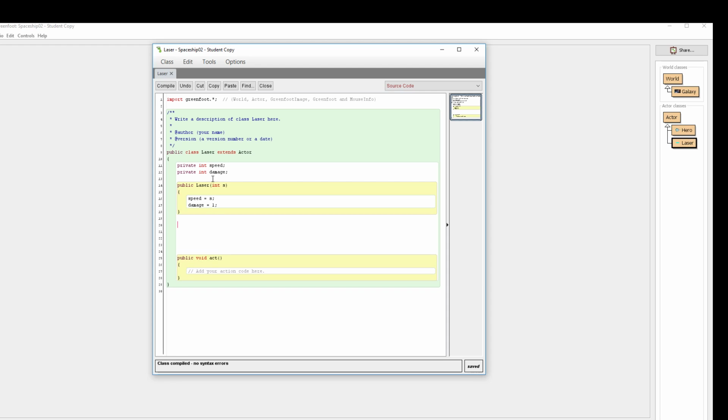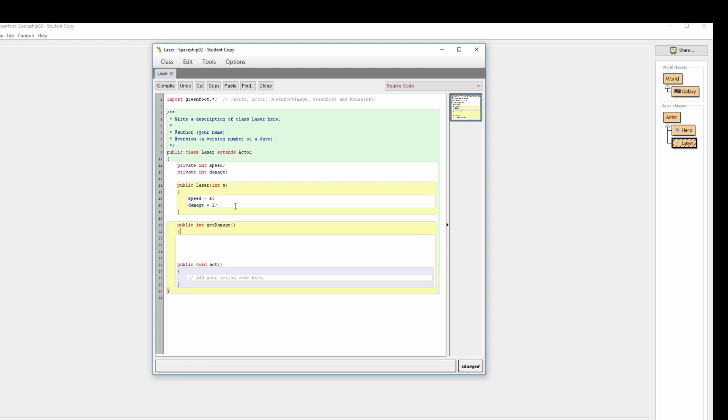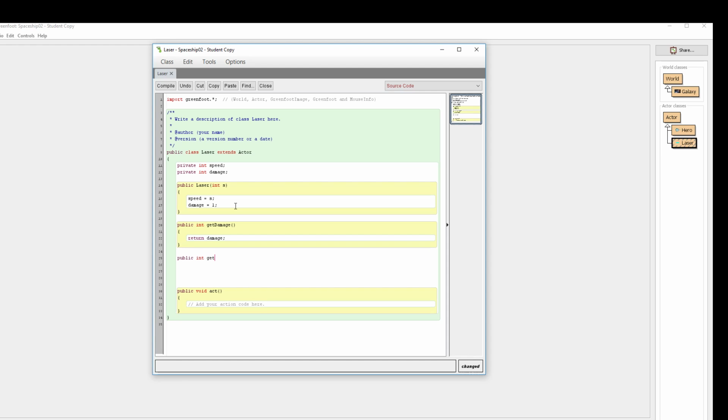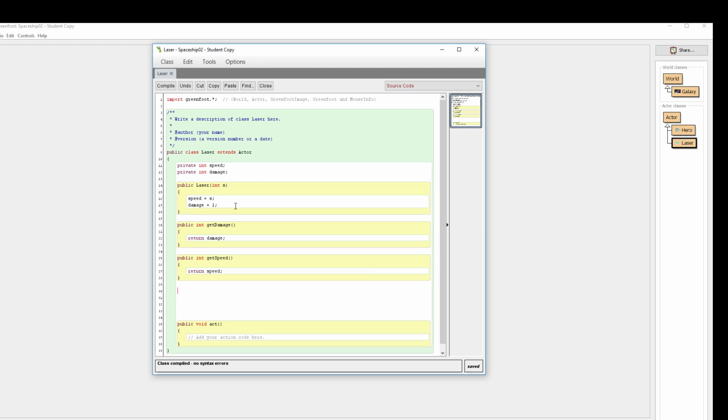Now, I've set some information about speed and damage, so I want to set some getters and setters. Get damage. That tells me it's going to return the amount of damage this weapon does. And get speed. This is going to return the speed that my laser travels at. And maybe I want the ability to adjust these things later. I said maybe my damage is hard-coded, so maybe I won't have a setter or a mutator for damage, but maybe I do have one for setting the speed.